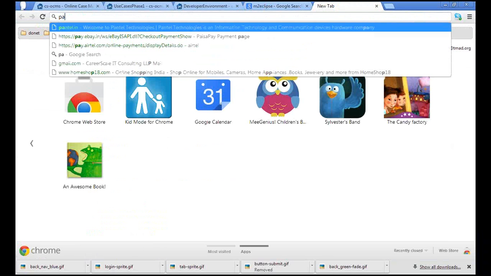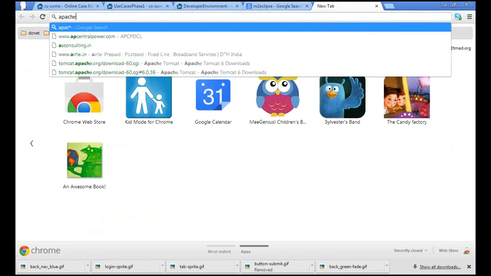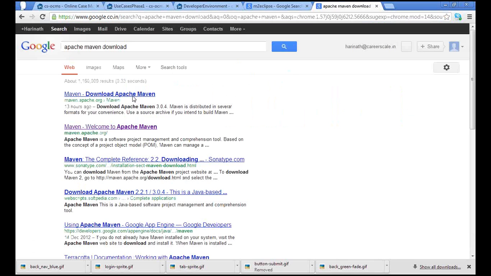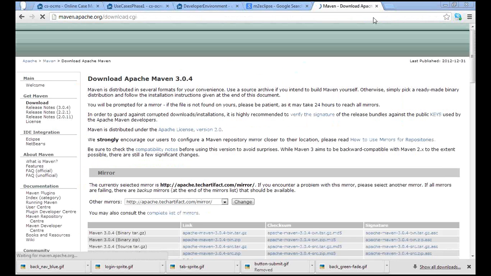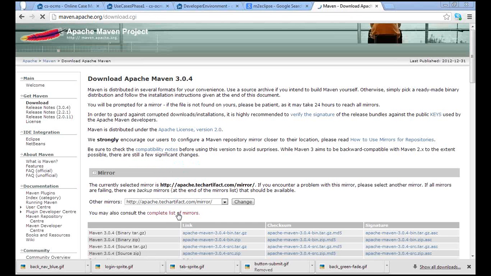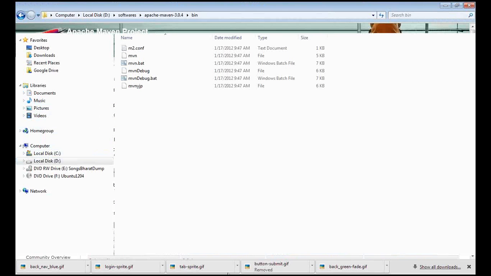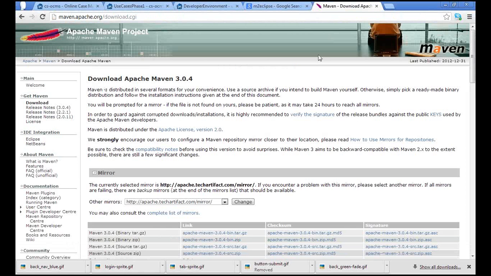When you download Apache Maven, just go to the site and download the latest version. You can download this. Select this, maybe the bin one. Okay, you download it from this place.